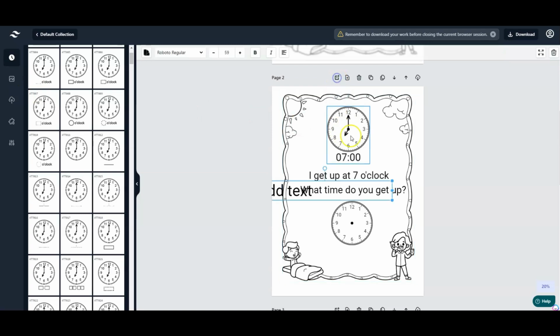And let's just do this quickly, and then we can put some lines or dashes here. So I select the text box, and instead of text, we're just going to type in some dashes, make them a bit smaller, and then the child can write down. Maybe we add some dashes here, and then the child can write what time they get up on these lines. And that's it, and you've got an activity page all done.